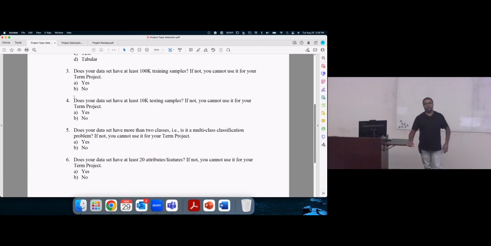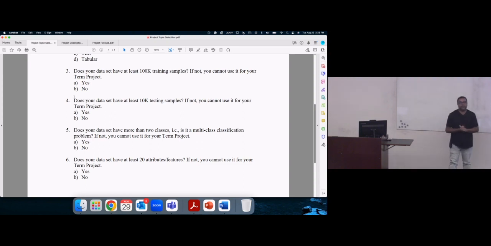That's your project topic selection. It's not graded. It doesn't have any credits. But this is your checkpoint for forming your group and making sure you are picking a dataset that has these properties. Questions?